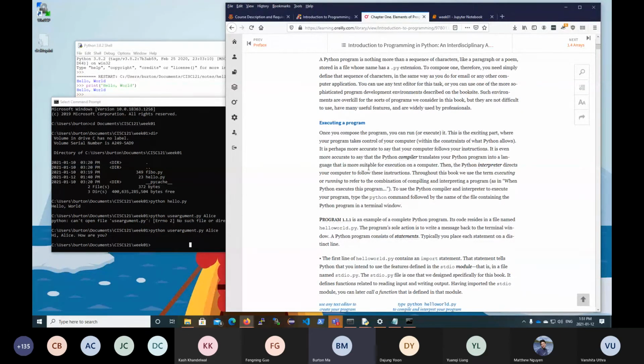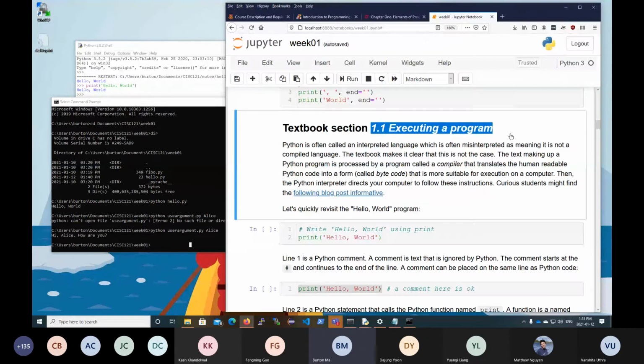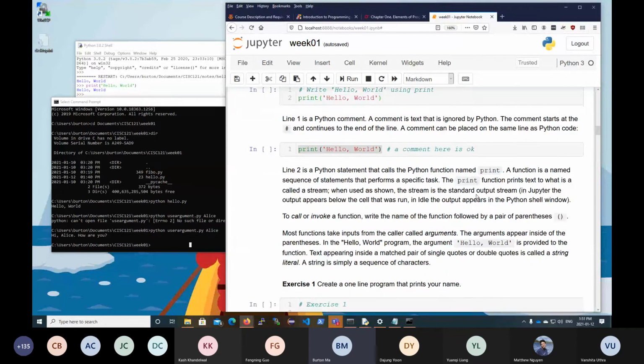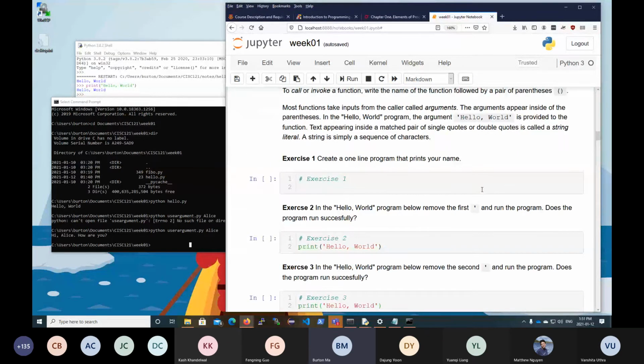And so my note here is, when the authors are talking about Python as an interpreted or compiled language, I have a little bit of extra exposition here. Sorry if you can hear my cat.